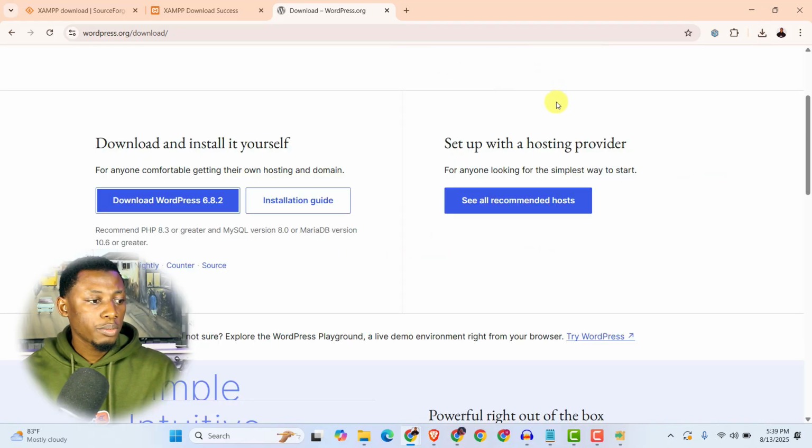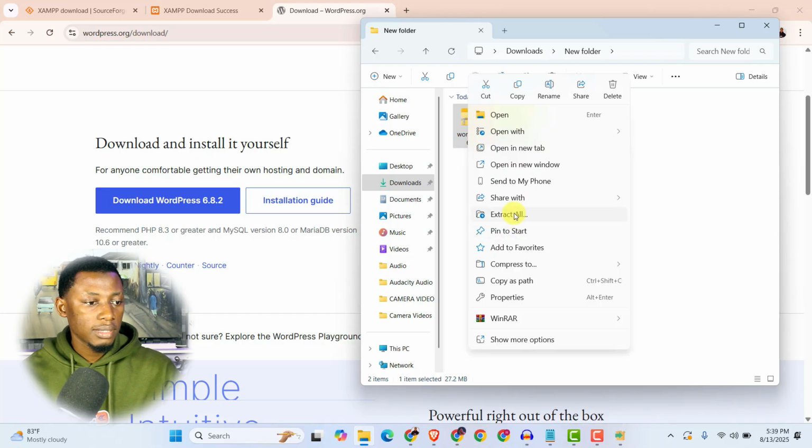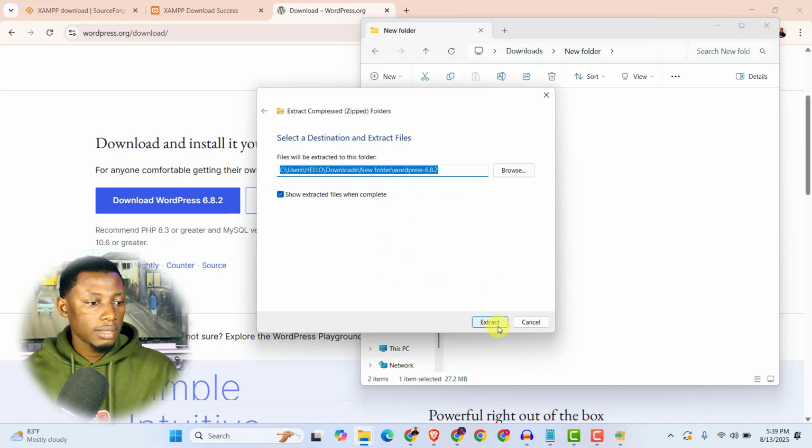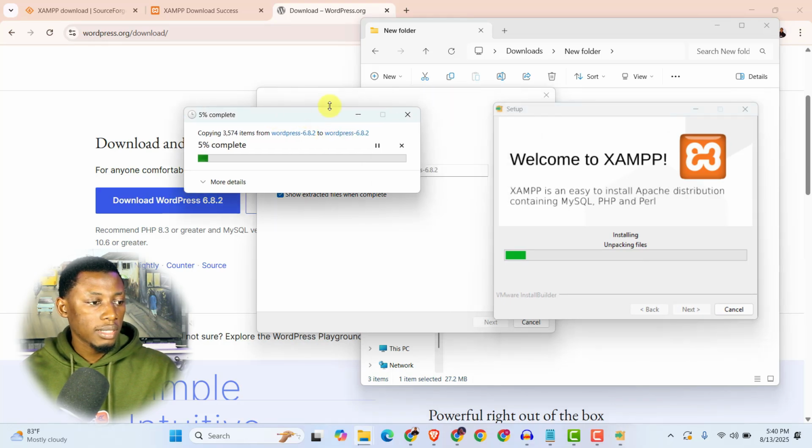So now we have WordPress downloaded. I'm also going to go back to the file manager. You can see the WordPress zip file that I just downloaded right here. So I'm going to extract this zip file right here. I'll just right click, and select extract all. Yeah, I can extract it into this. So right now we have WordPress extracting, and we have XAMPP installing at the same time, so our video can go faster, right? I'm going to come back when WordPress is done extracting, and also when XAMPP is done installing on my device.